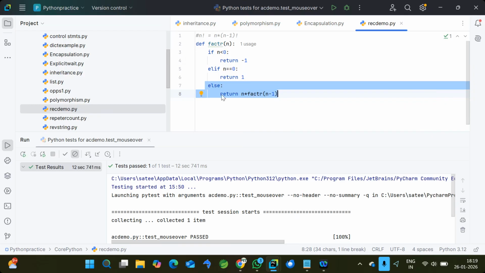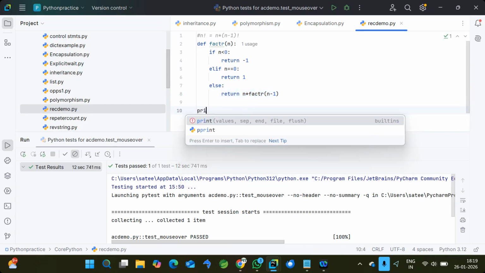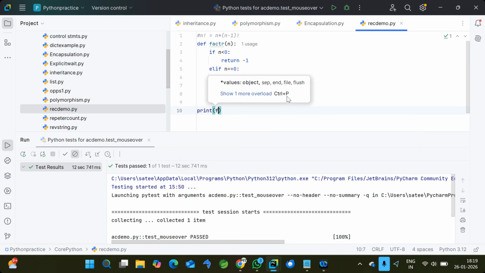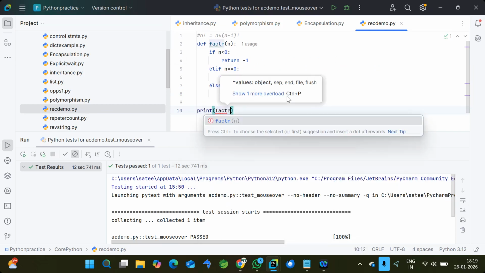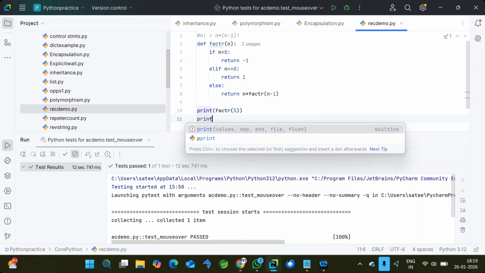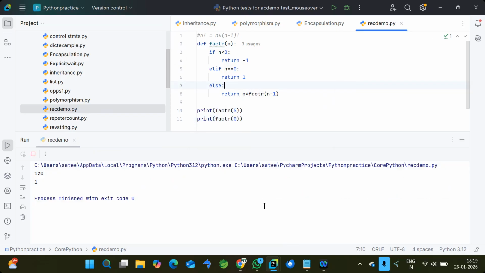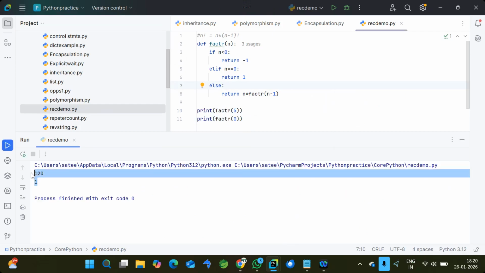So that is how the recursion will happen. So the calling of the function within the function will execute. Okay. And now if I'm calling print fact r of, let's take I'm giving 5, and similarly I'm using print fact r of, let's take 0. Okay, now if I'm executing this program, you will get the output 120 and 1.